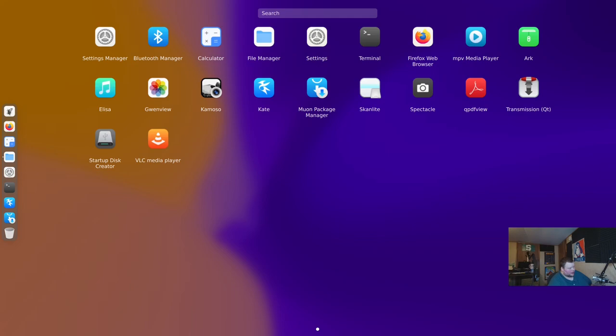Now let's go ahead and see what other applications we get by default. So we get Bluetooth Manager, MPV Media Player, Ark, which is an archive manager, Elisa, which is the KDE music player, Gwenview, which is the picture viewer, Kamoso, I believe, is for webcams, Kate is the text editor, Skanlite is for scanning, Spectacle is a screenshot tool, QPDFView is for viewing PDFs, Transmission is your P2P client for torrents, Startup Disk Creator, so that's kind of like Etcher or something, and then VLC. That's all that comes installed. So it's very light so far.